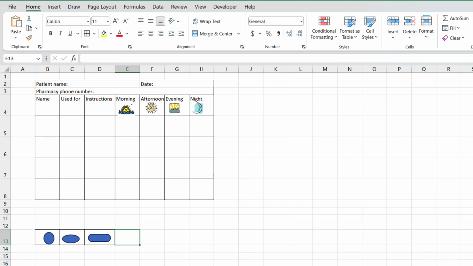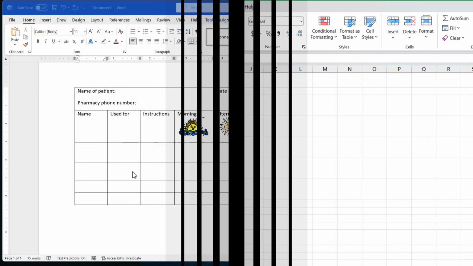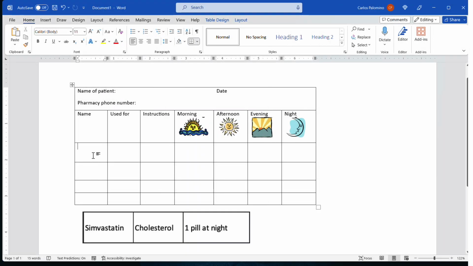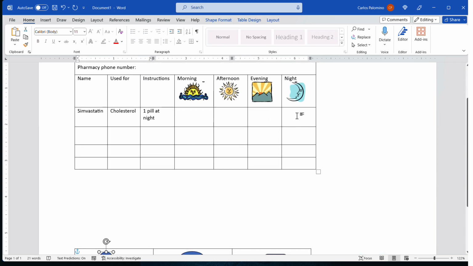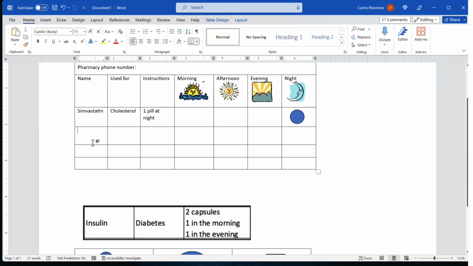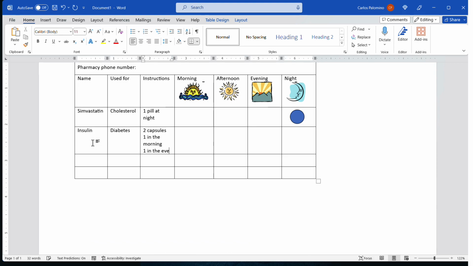Now let's see how we can use them with an example. Let's start with Word. We will use this name for the first medication. This will be for cholesterol. It will be 1 round pill at night. Now copy the shape and paste it on the right column. We will use this other name for the second medication. Used for diabetes, and this is 2 capsules, one in the morning and one in the evening.